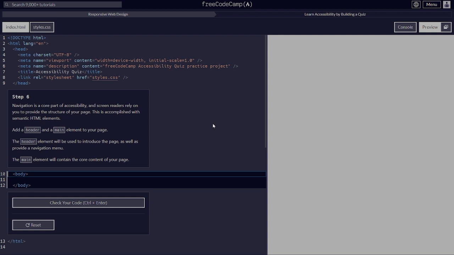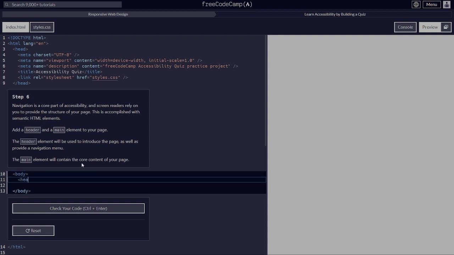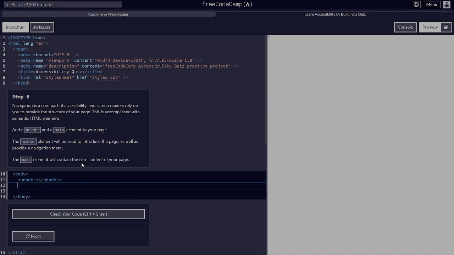Alright, navigation is a core part of accessibility, and screen readers rely on you to provide the structure of your page. This is accomplished with semantic HTML elements. Add a header and a main element to your page. Header, /header, main, /main. The header element will be used to introduce the page as well as provide a navigation menu. The main element will contain the core content.